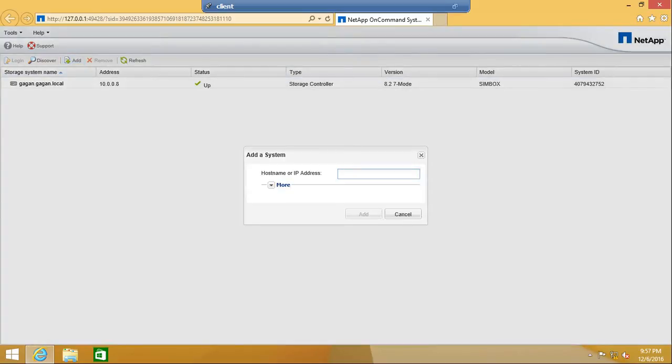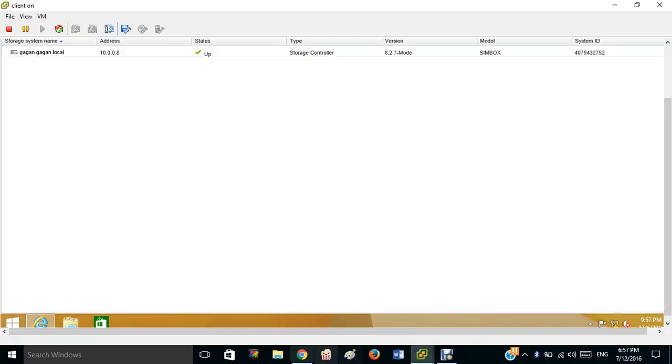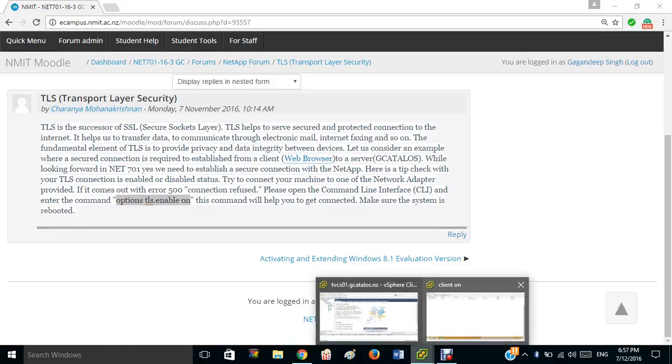Just write your IP and give your credentials. But before doing that, I'll tell you one command that you can run in the CLI, command line interface: option tls.enable on. This will enable TLS, and you will not get an error, because if you do not do this, you will always get a 500 connection refused error.